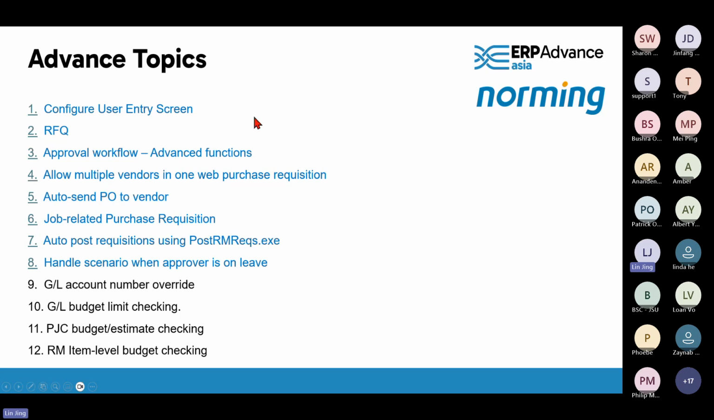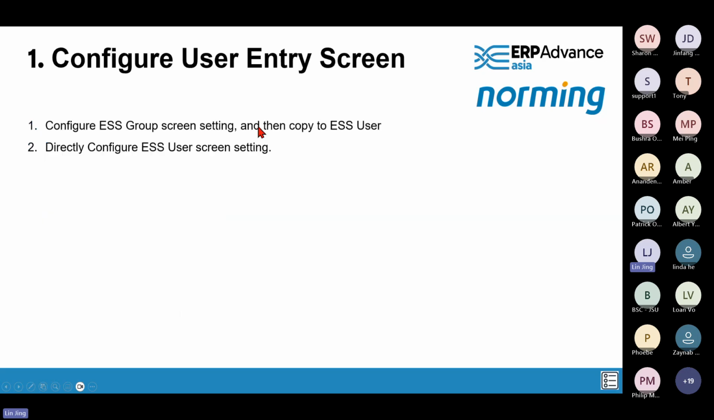Of course, there are some other topics. Those topics we can take on and off, and we'll see if there's a need. We'll hold web training sessions. But today we'll focus on these 12 topics. So the first topic will be how to customize a user entry screen. This part is not difficult, so I'll just run through it quickly.